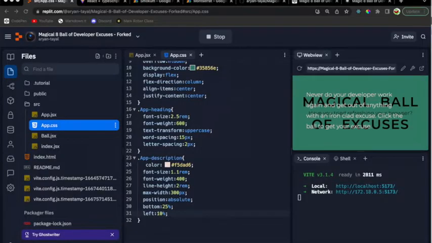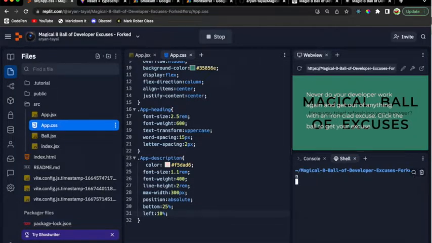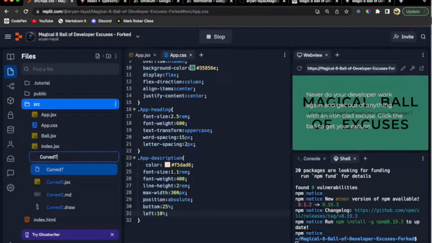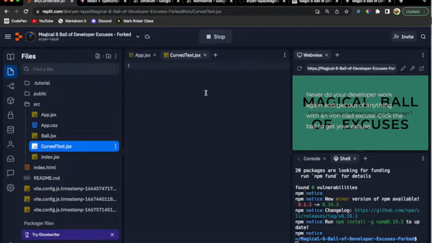Let's move on to creating our curved text component. So first of all, let's install a curved text package. I'll clear this up. It's just npm install arc-text. Okay, done. Now I'll create a new file here. It's called CurvedText.jsx. Inside that file, let me start by importing ArcText from arc-text. Create a basic React component.